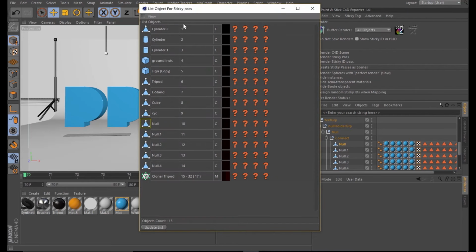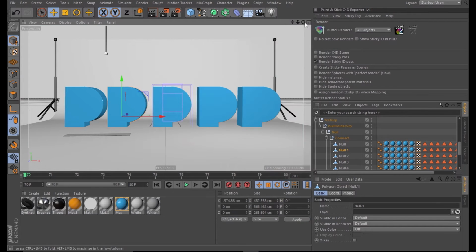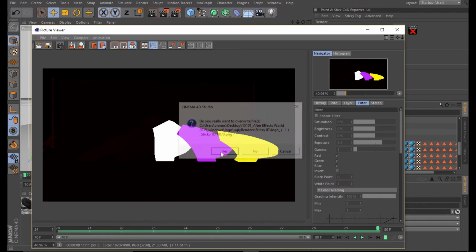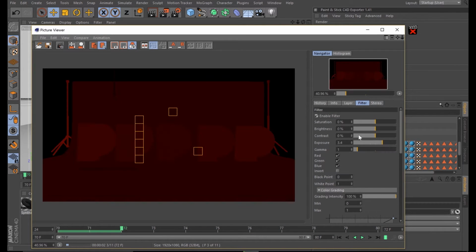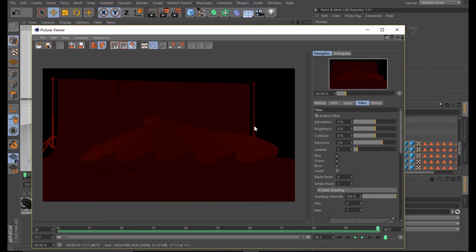Sticky ID list here. Everything is pretty logically laid out. Here are little characters here, the P's, and here's their object ID numbers. Now, some people really don't like how this looks when you render. I'm just going to render this real quick. If you take a look, you can't really see it until you bring up the exposure, but there's a logic. Everything is labeled from 1, and then it just goes up by integers.